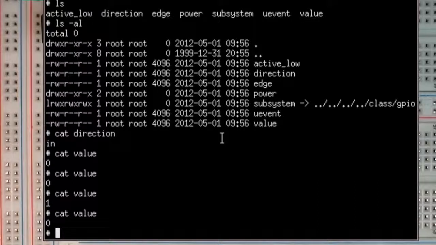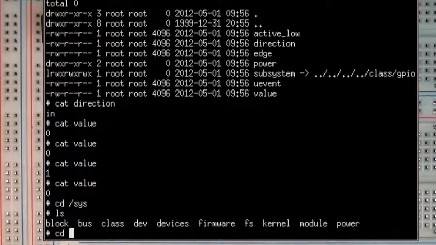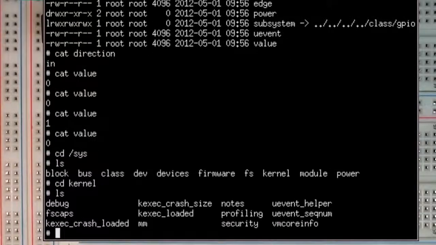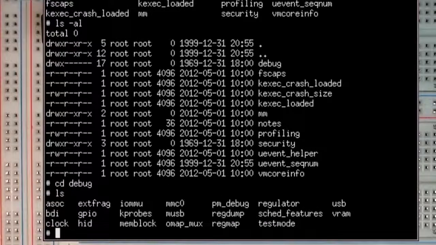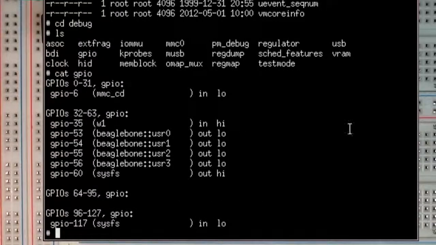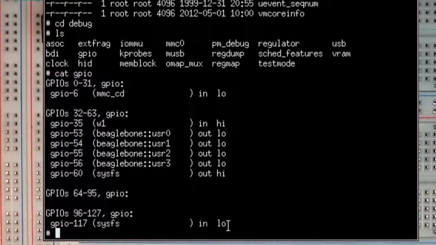One other thing we can do is go into /sys/kernel/debug. And we can do this. We can say cat GPIO. If we do that, this shows us our particular values. This is quite useful too, because here you can see there's our 117 and it's set up in sysfs. That's the one for the button. You can see it's an input pin and it's currently low.